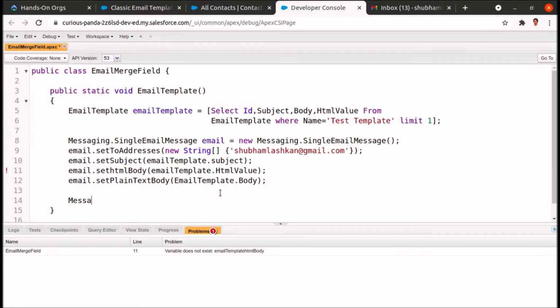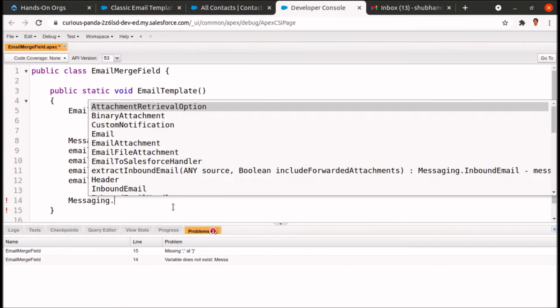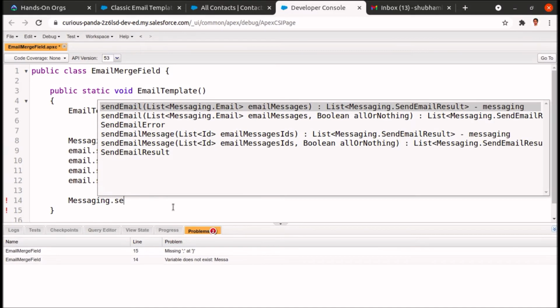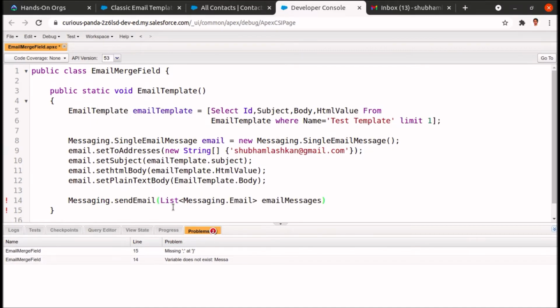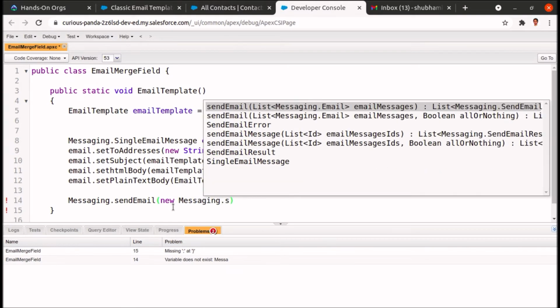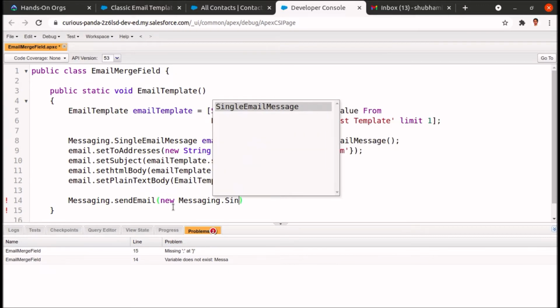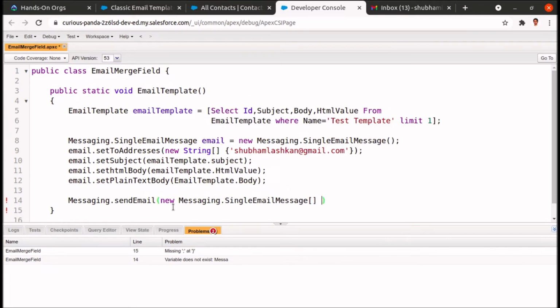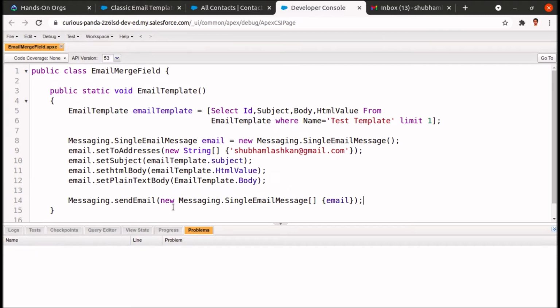Let's send the, what is happening? Yeah, it's correct. Messaging dot send email, and let's create a new messaging dot single email message, and let's pass email here and save it. Let's see, there should be no errors. So yeah, there are no errors.